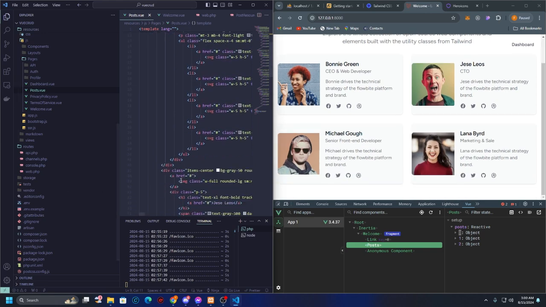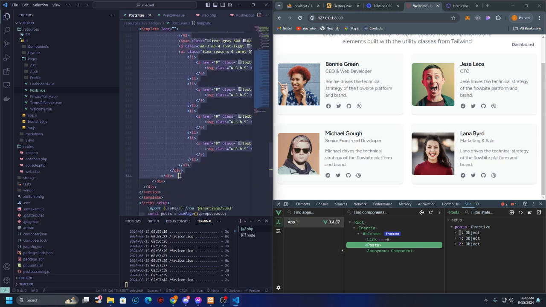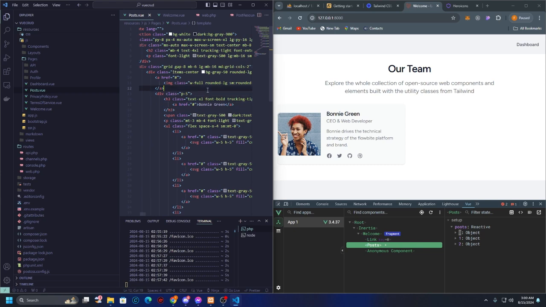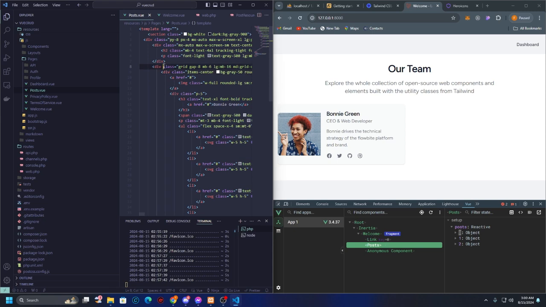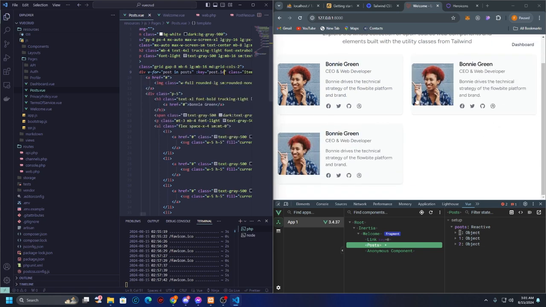Now I'm going to loop through all of them. Keep one card and delete the rest of them. I'm going to loop through from here, right under the grid section, not the grid section, sorry. This div before. Use the post here, right, post. Delete this first brackets and take the for from down there. Now key will be post.id. There are my three data already working.